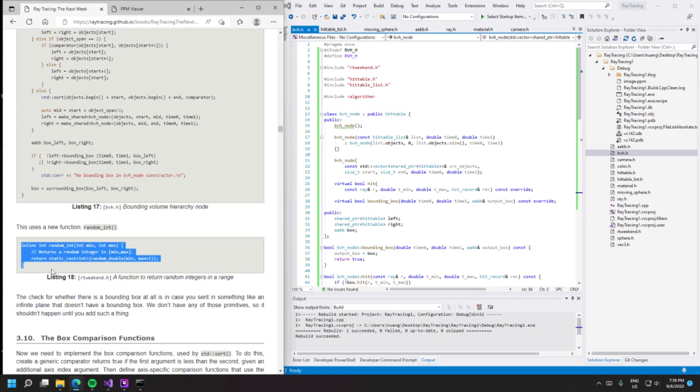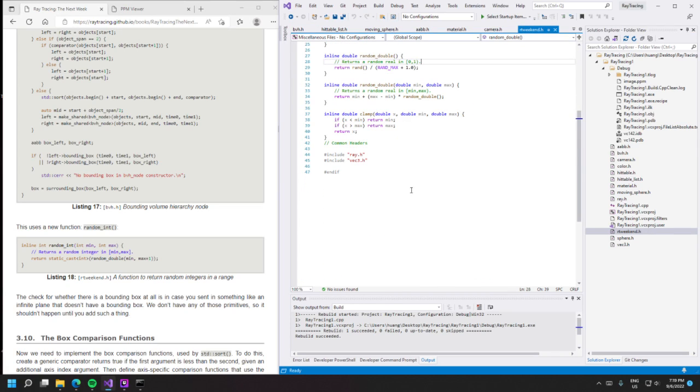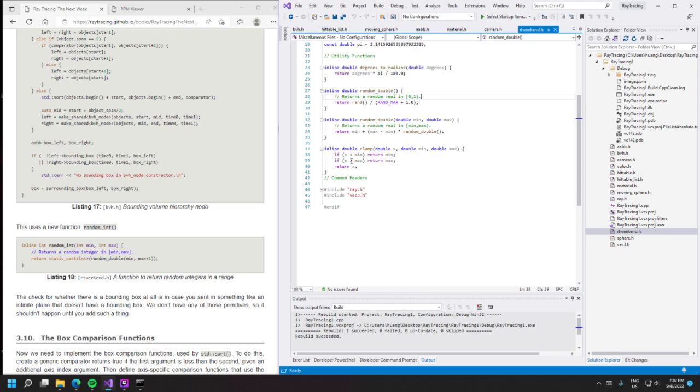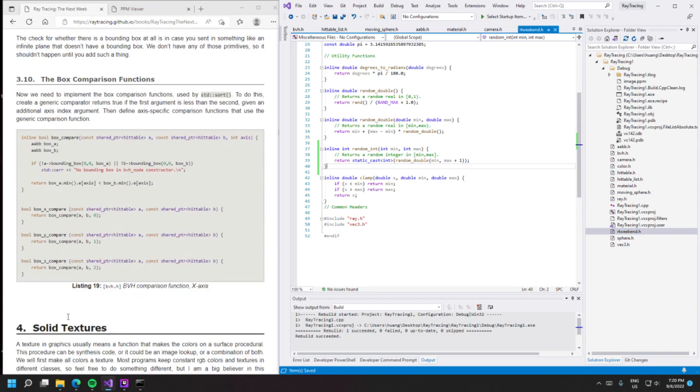We also need one more utility function in the RT weekend: random int, that's added after random double. The check for whether there's a bounding box at all is in case you're sending something like an infinite plane that doesn't have a bounding box. We don't have any of those primitives, so it shouldn't happen.